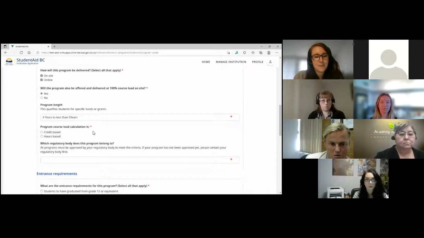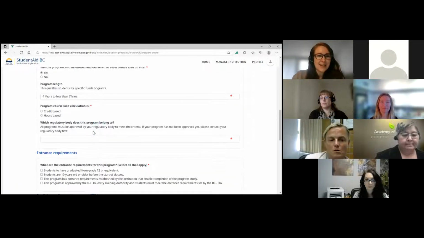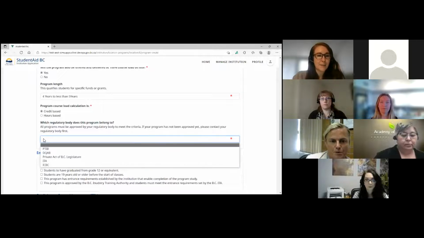As I said previously, this is still very much being built, so you're going to see some interesting spelling and formatting errors. Those are going to be fixed down the line. And then credit versus hours. And then there will be a list of regulatory bodies who oversee the program. A lot of the drop-down lists are not 100% set in stone yet, so these options will change.